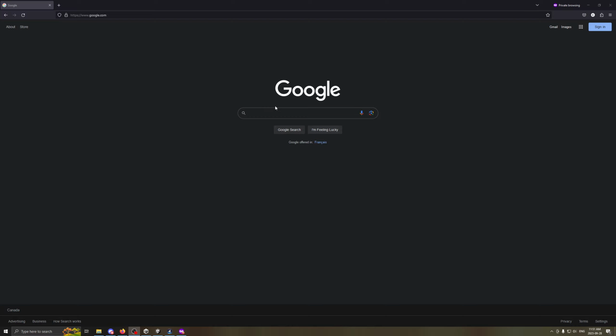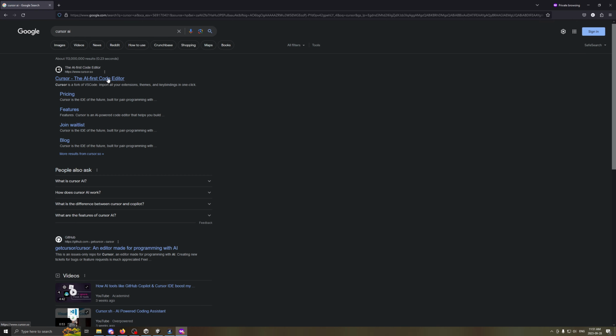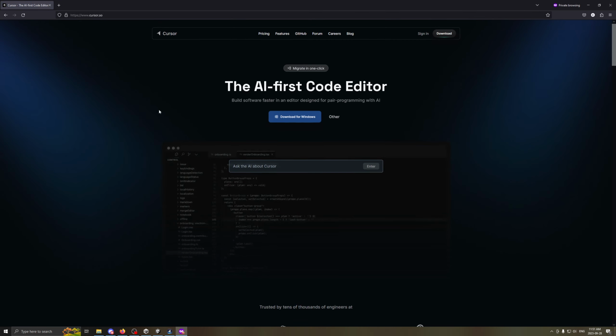So essentially what you want to start with doing is, I already have this, so you can go to Cursor AI, and then you click the first link, and it should take you to a page that looks like this. Now I'm doing this for Windows, so I click the download for Windows, but I already have this downloaded, so for now I'm just going to stick with the Windows version. You can obviously get the Mac and Linux versions as well.